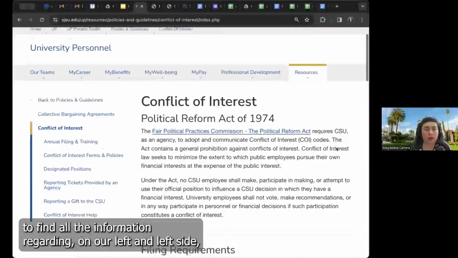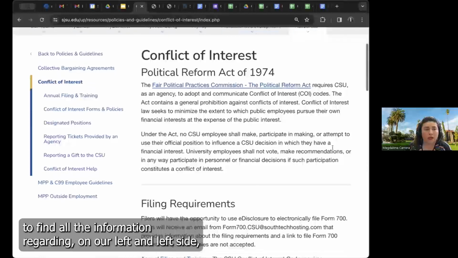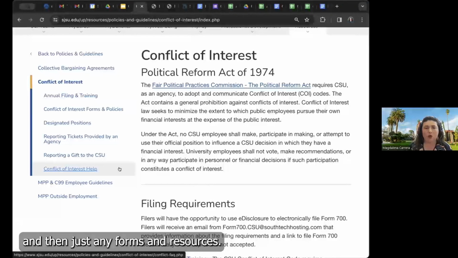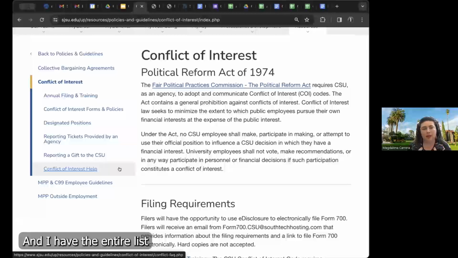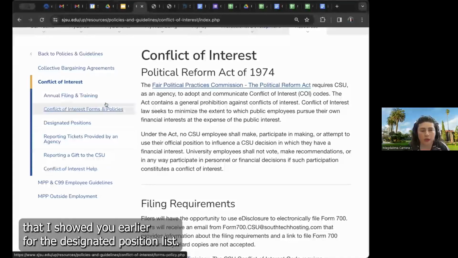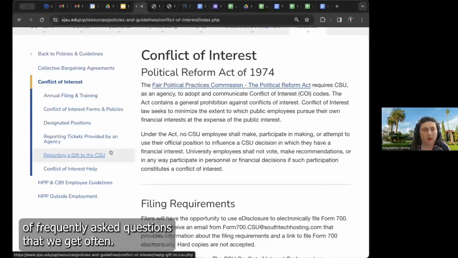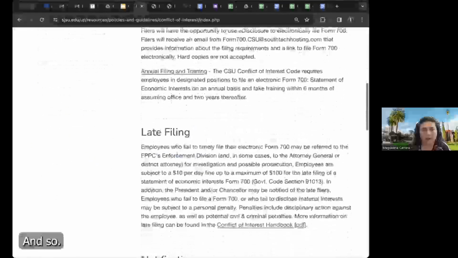Here you're going to find all the information on our left side on the annual filing and training, which I'll talk about in a minute, and then any forms and resources. And I have the entire list that I showed you earlier for the designated position list. We also have some FAQs, frequently asked questions that we get often.